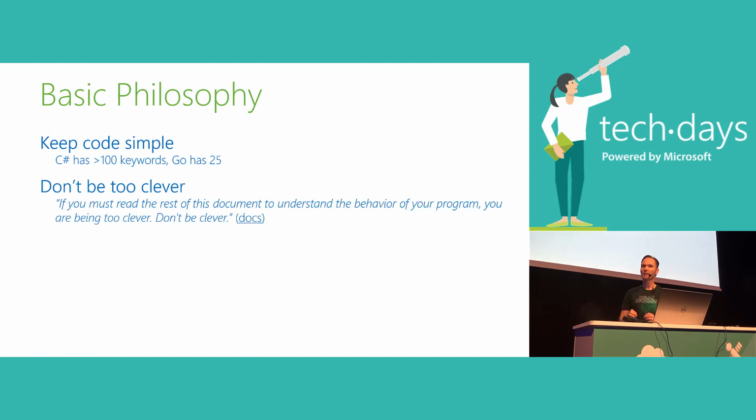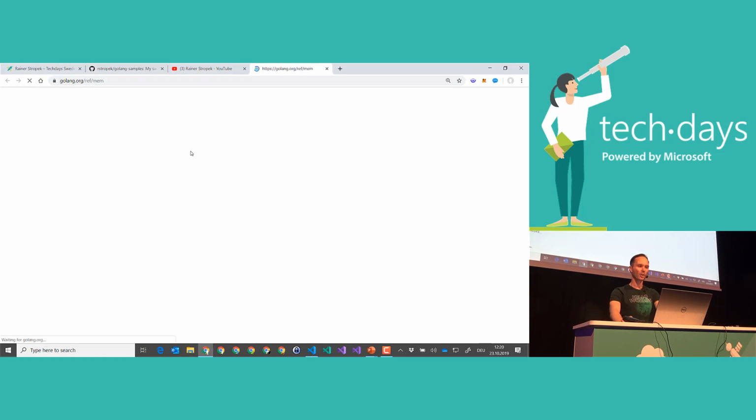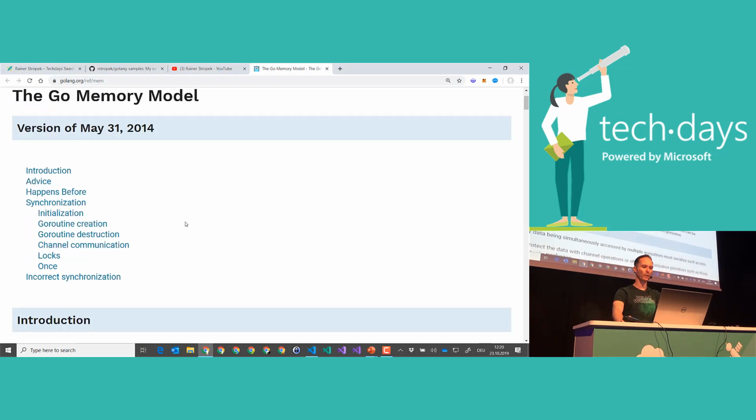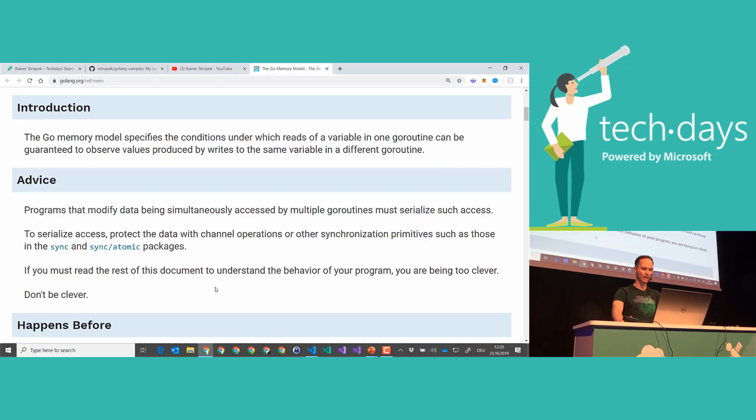Go, the next idea is, in Go you don't have to be clever. Well, you have to be clever concerning your domain, but you shouldn't be clever concerning the platform. Let me show you one link here that I have here. Let me click on that one. That's the documentation of the Go memory model. And let me point out this one.